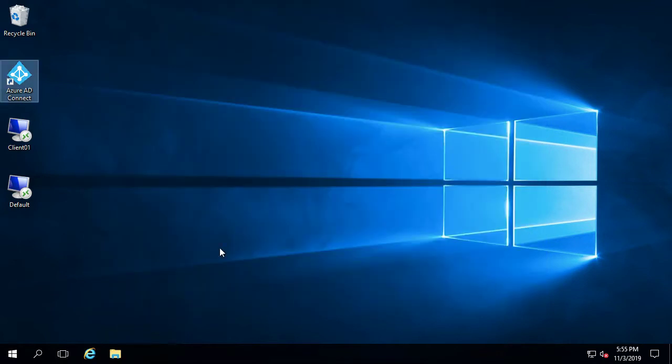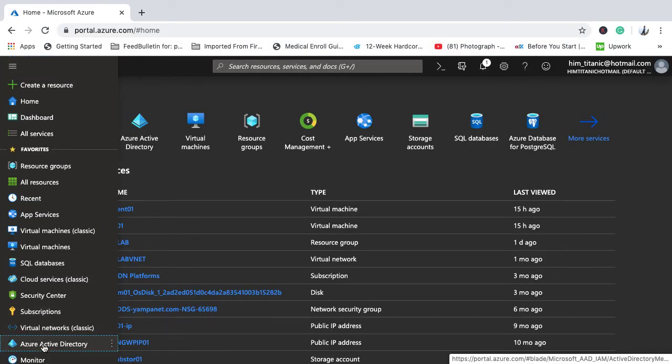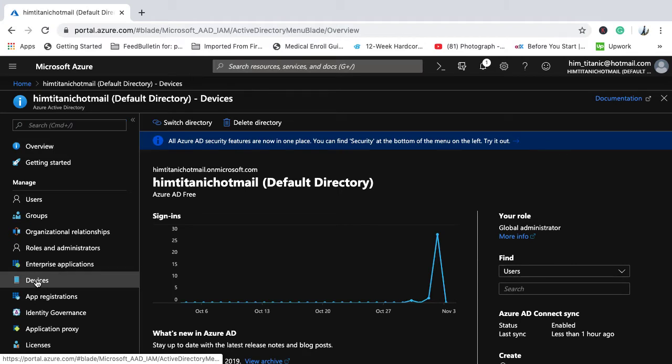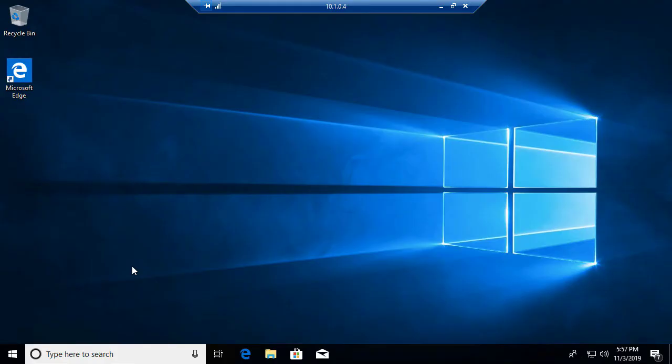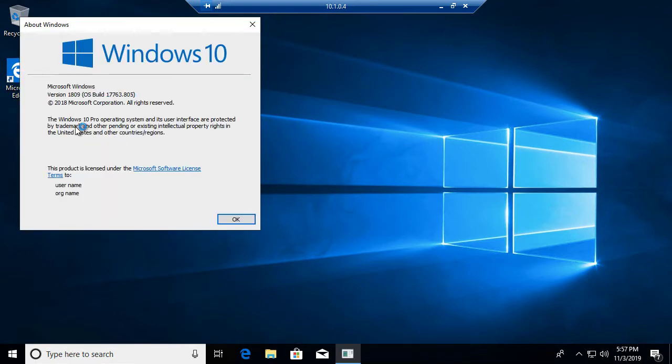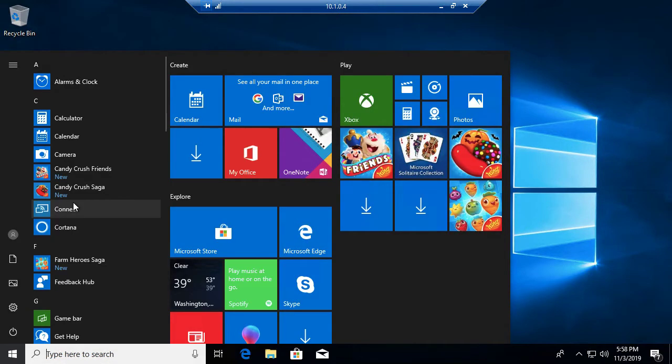Now let's go back to the Azure portal. Over here in Azure Active Directory, click on devices, and as you can see there are no devices currently registered in Azure AD. Now let me show you how a device can be hybrid joined automatically. This is the Windows 10 machine, and it's not currently joined to any domain. It's just in a workgroup.